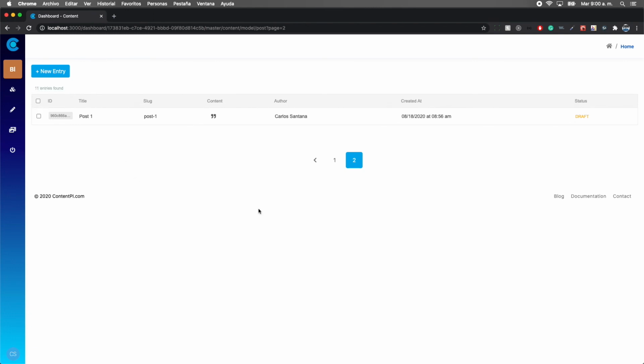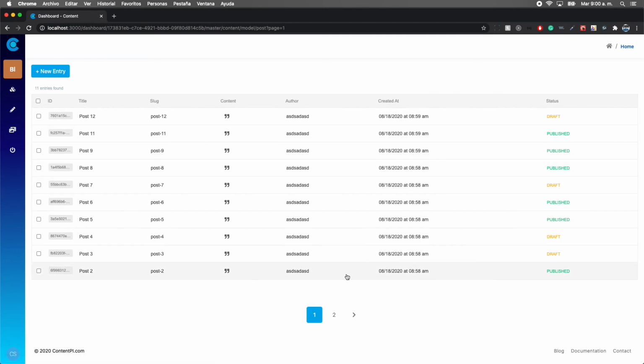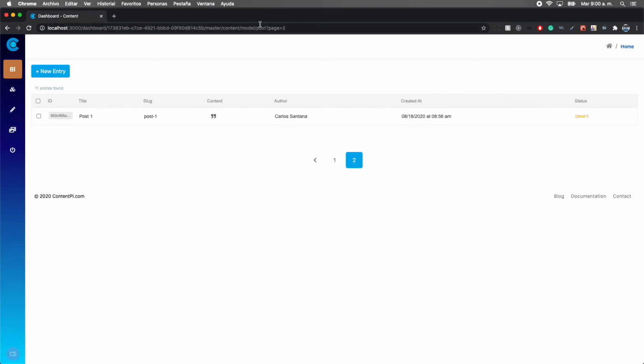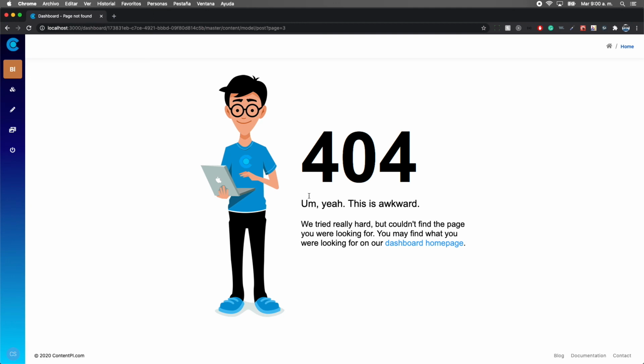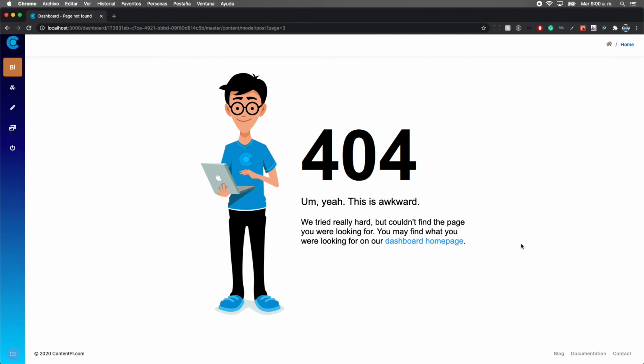So that's the total of the rows that we have. And we can control this pagination. In the URL, you can see here we have page 2. So if we go to page 3, that doesn't exist, then we get a page not found component. So that's it for this video.